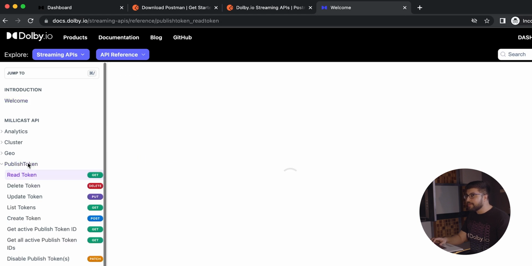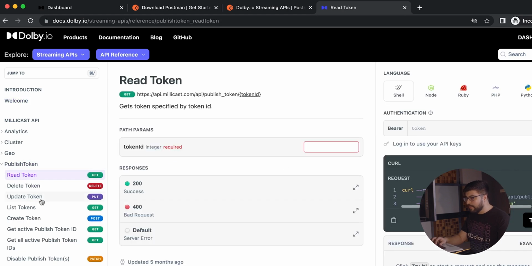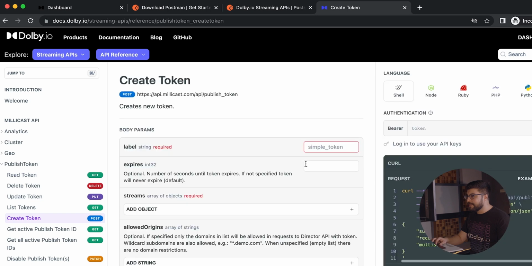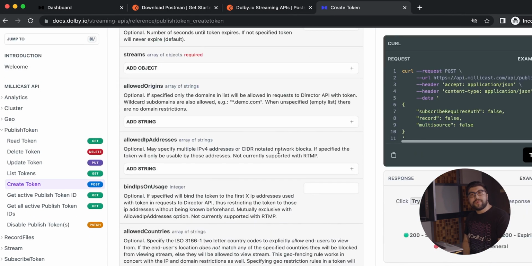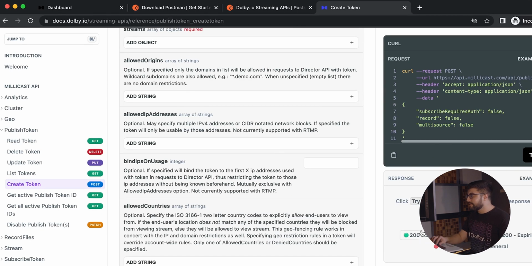We can go over to the publish token section, and once again over here, we can go over to create token, and you're going to see exactly how it's built, what all the different parameters mean, and any optional ones that you might want to add yourself. We can even look at what one of the sample responses looks like.